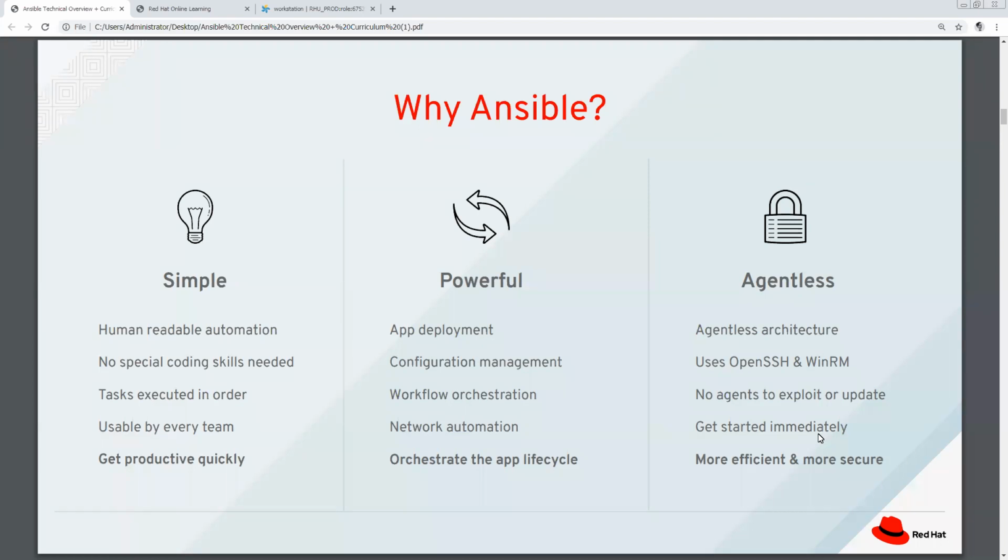So on Linux or Unix-based systems, you need SSH access. On Windows systems, WinRM access. Any time that you would be able to run a PowerShell command on a Windows system, you'll be able to run an Ansible playbook in that sense as well. So what does that really mean? The biggest takeaway: no agent to exploit, right?